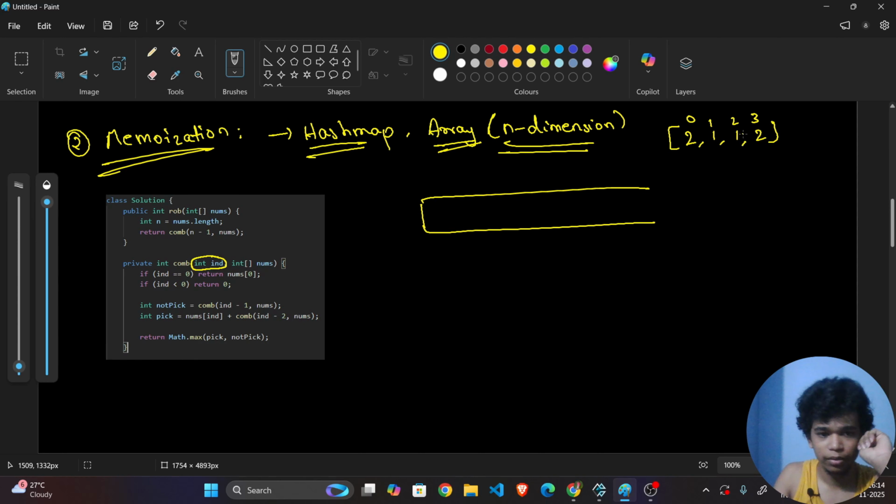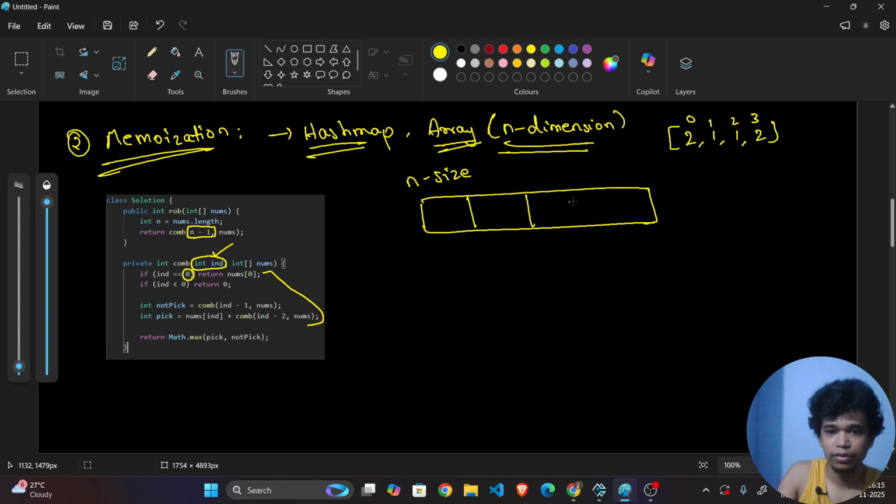It is 4. Similarly, what are all the values we may encounter here for the variable index? My index can be from 0 up to n minus 1, which means my array will be of n size. My array is of n size. So n size means it will be 4, indices 0, 1, 2, and 3.